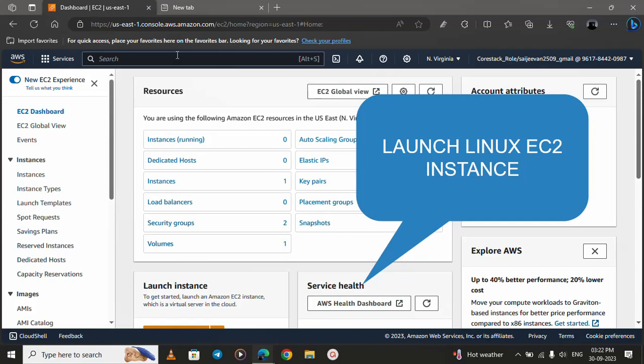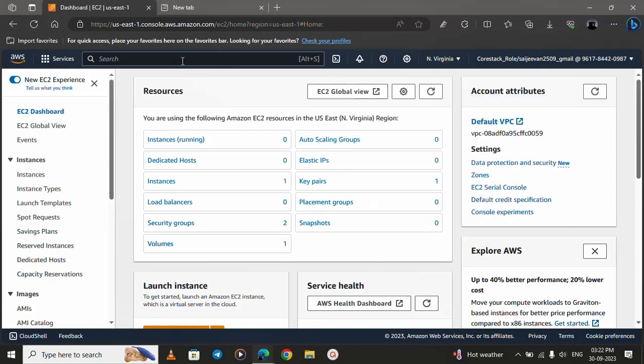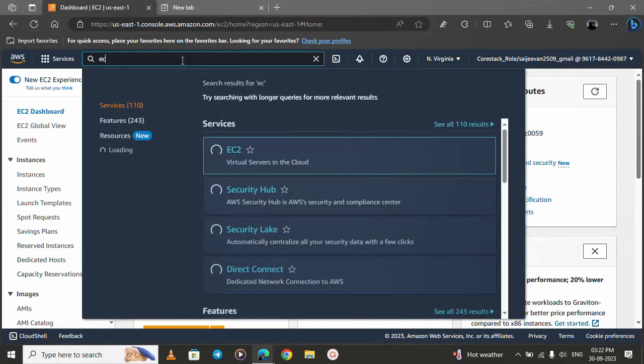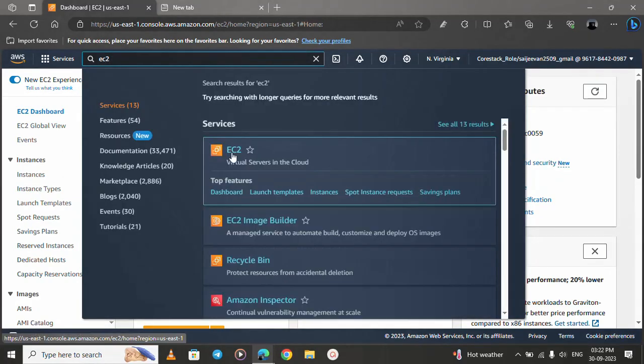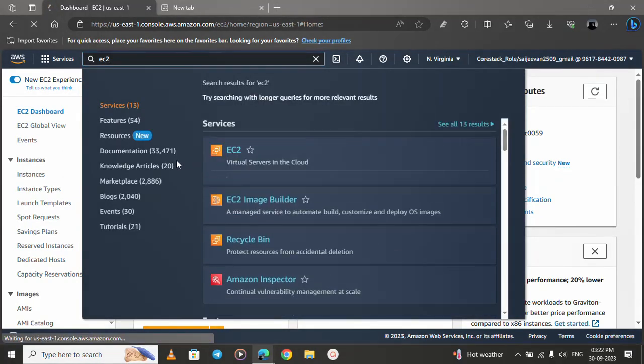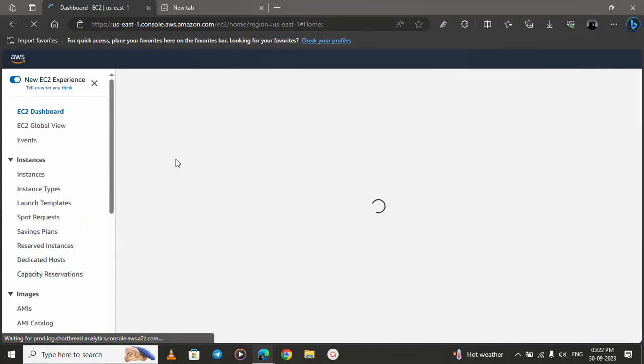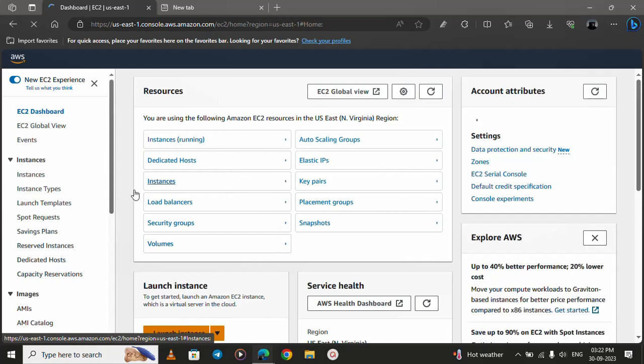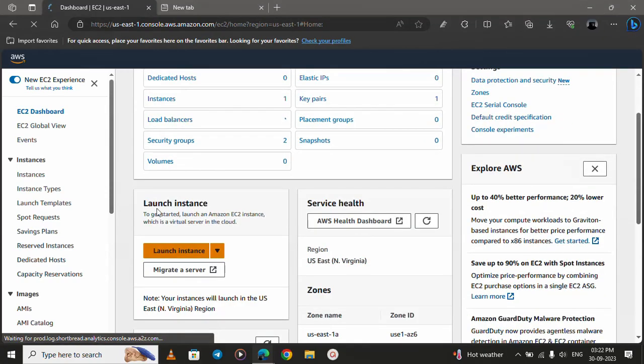So this is the AWS console. Just search for EC2 and then click on EC2. And if you scroll down, just click on launch instance.